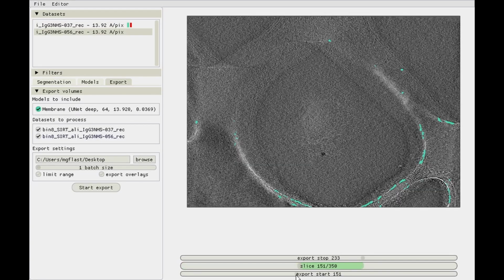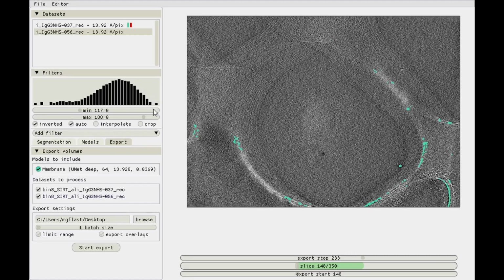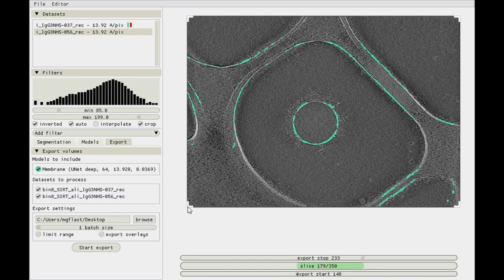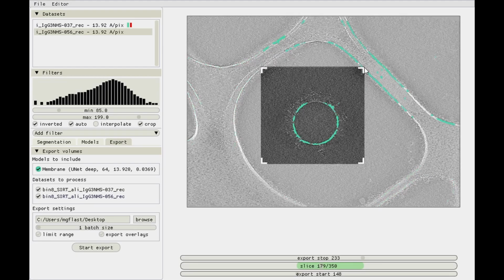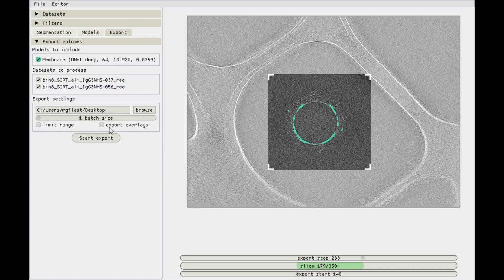Something like that here, it's fine. Crop it a bit. And then start export. So when that bar fills up, that means one tomogram is done. So that would have been the first one, and then the second one.